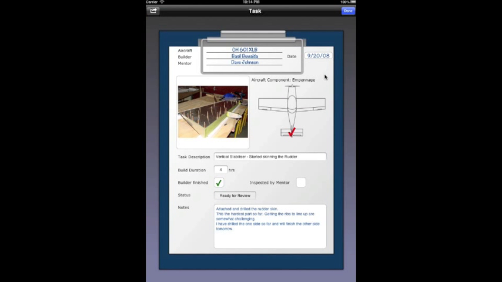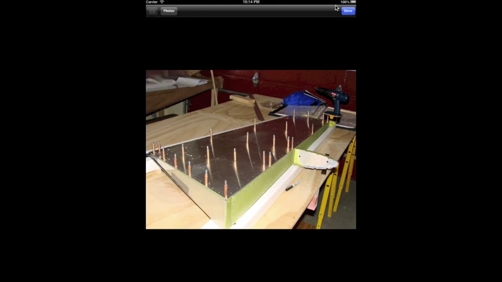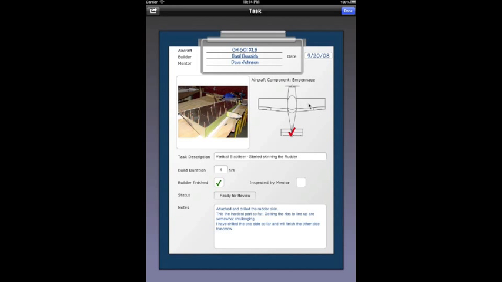The task view will give you your date in the format of your country, a place where you can select photos if you want to select more photos, and a space where you can select which part of the aircraft you're actually working on. In this case, we'll leave it at the empennage. You have a task description, a build duration, and then you also can say where you are.